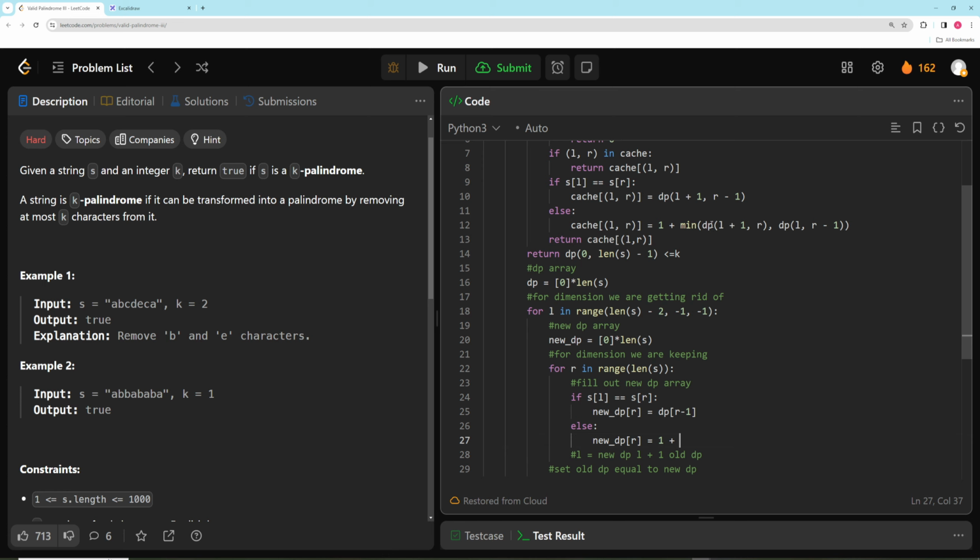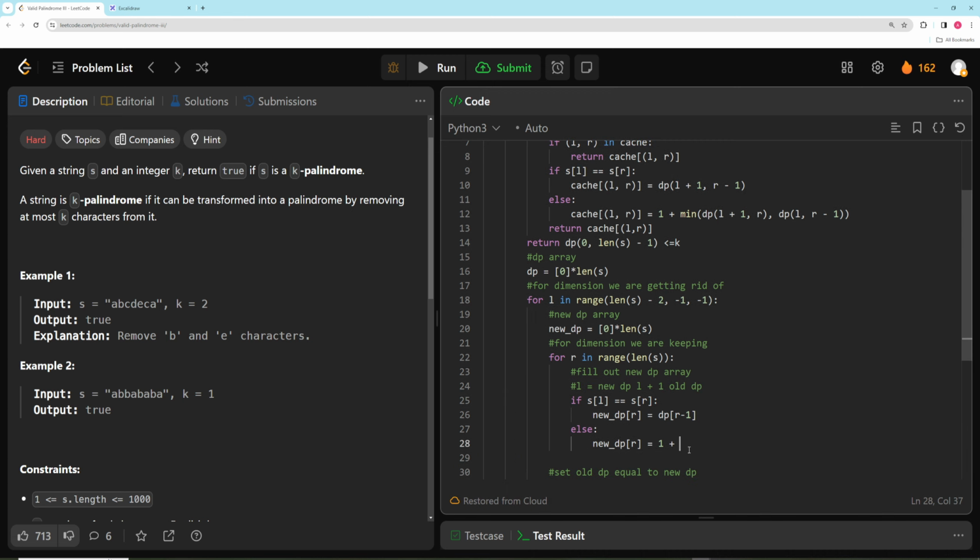DP left plus 1, that is the old DP, right? I think I have it right here. Yeah, so this is that. And it's going to be the same thing. We have the min. So old DP, so DP, and right is still right. So right is still right. Right minus 1 is still right minus 1.